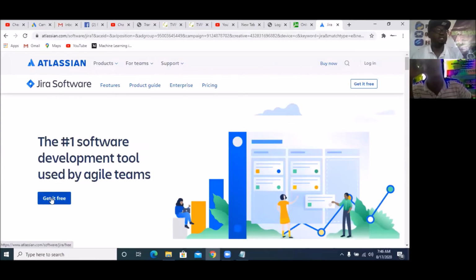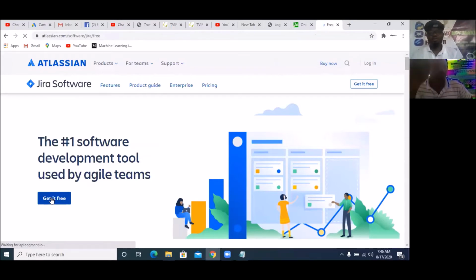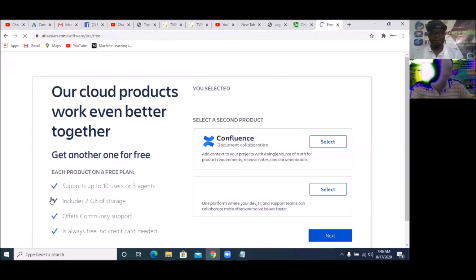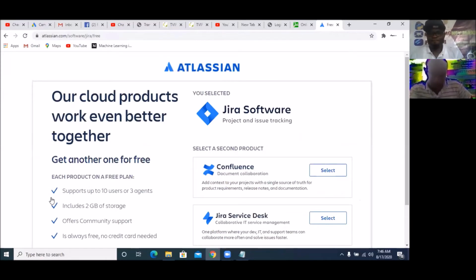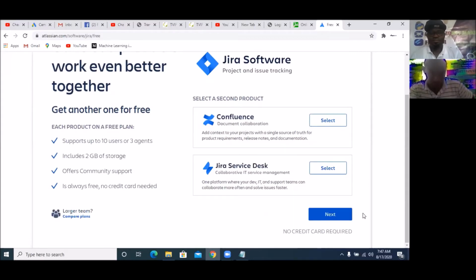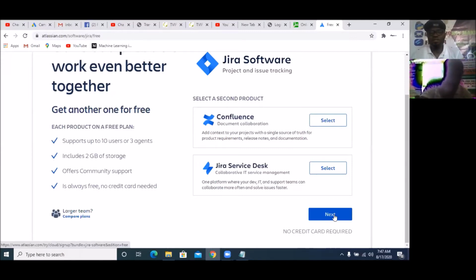Jira software. Can you see get free? So click on get free. So let's sign up immediately. Are you there? So you can see where they wrote no credit card required. Click next.